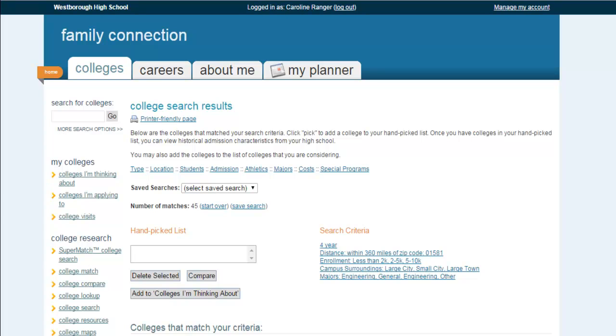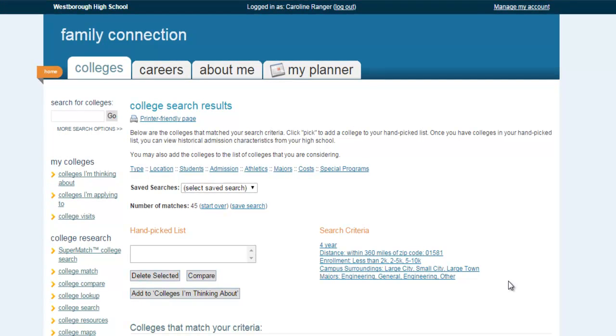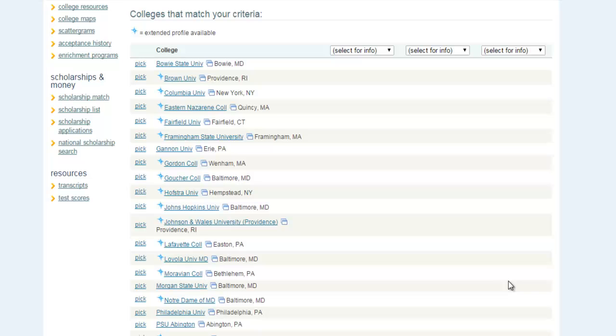All right, so 45 schools is actually a great place to start as you're developing your initial list of schools to do research into. You can see the search criteria that you put in when you did the search, and those again are the major characteristics that are important to you in a school. And as you scroll down, you'll see all of those 45 schools that meet those major characteristics.